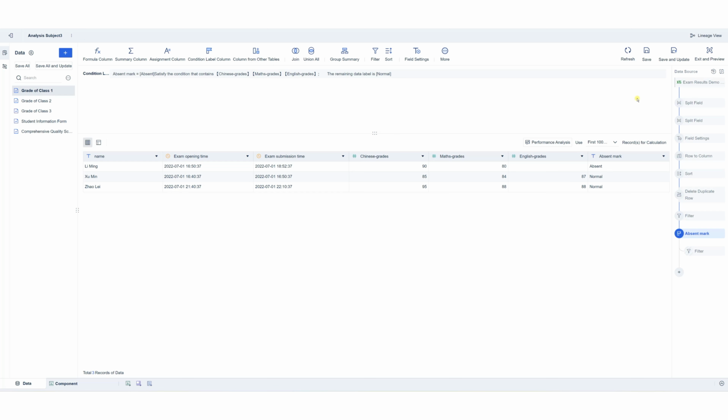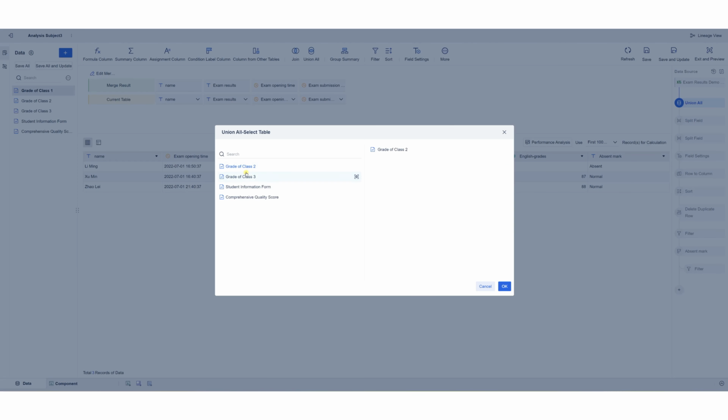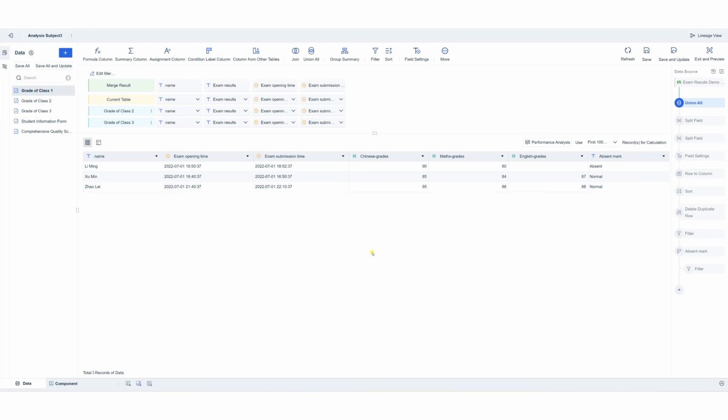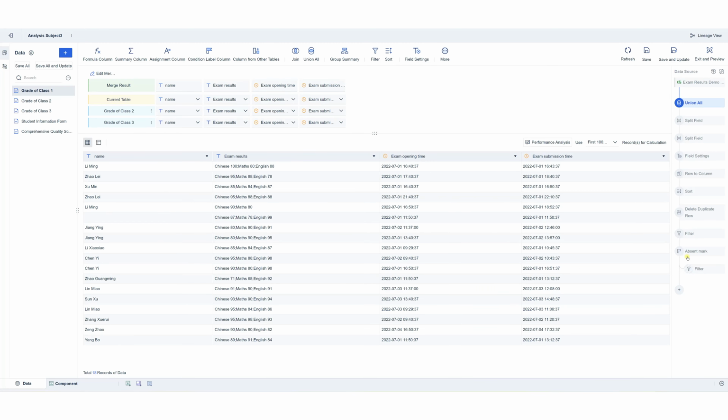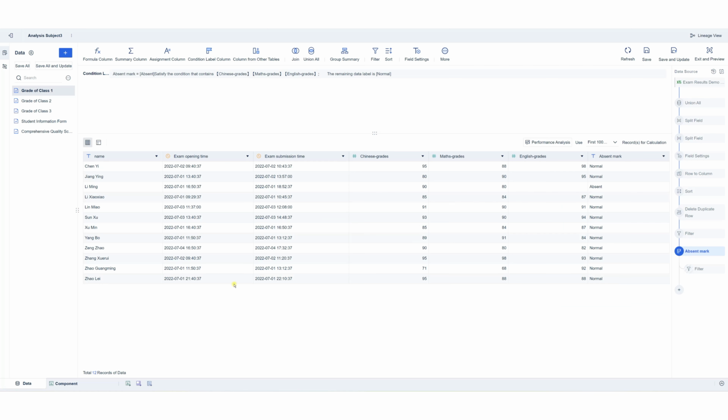Instead, we can use the History step area to insert a step and go back to the beginning to merge the data for these two classes. We choose Union All and match the corresponding fields, such as submission time. Now, the tables are merged, and the steps are applied to all classes.